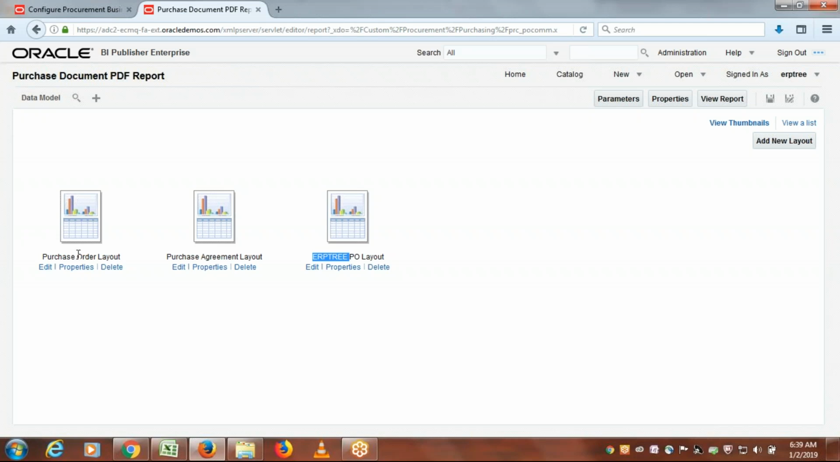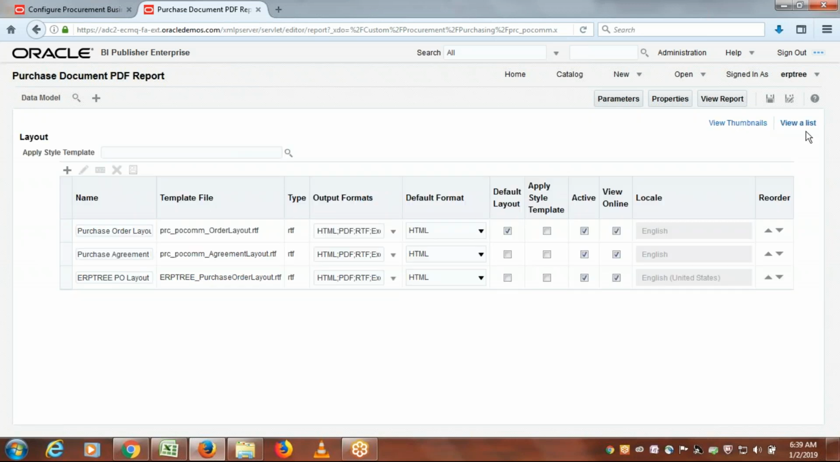Once you click on create a customized copy, it will create one here. The technical people can download it and modify it. After that they will upload it here. And you can click on view as a list, and you can specify, when you create the purchase order with the help of this layout, in which format the system has to create the report output. You may set the default output format as PDF. Okay, default layout format PDF, done. So you can click on save.